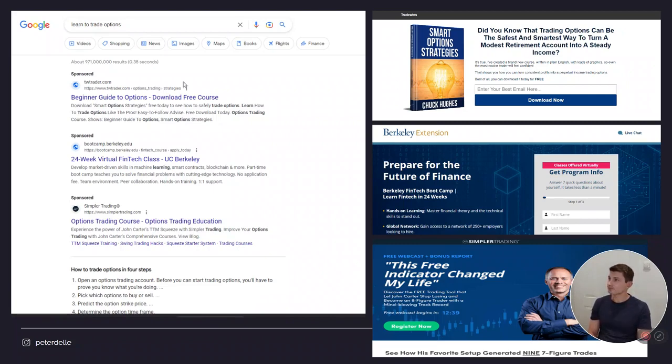So ad number one is driving to a landing page that, again, talks about options an awful lot, right? It's not perfect for this auction. You could definitely come in and outcompete this advertiser by putting how to trade options, get the free guide, or get the free course in your headline, right? You could also outcompete on this landing page by putting that at the top of your landing page.